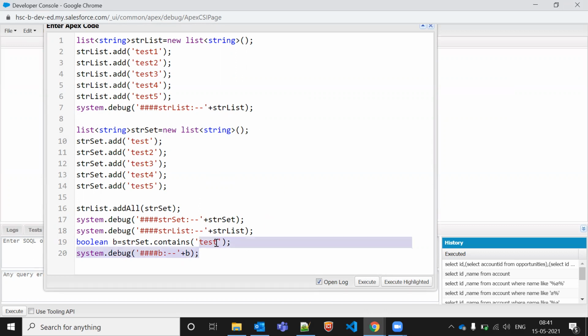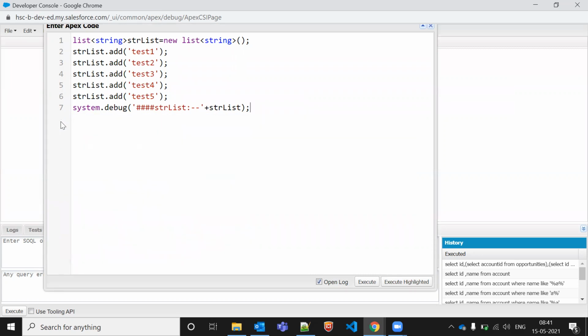Yeah. Okay, great. Fine. So these are the things related to set and list, and so yeah, now let's go to map. So we have this list. Let me just create a map of string. Sorry.